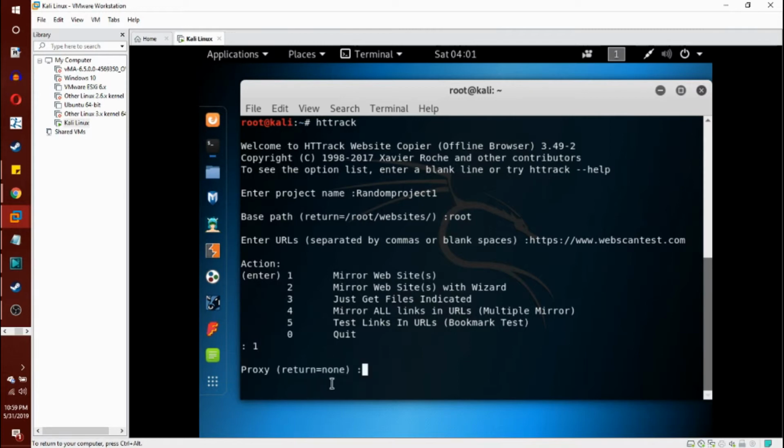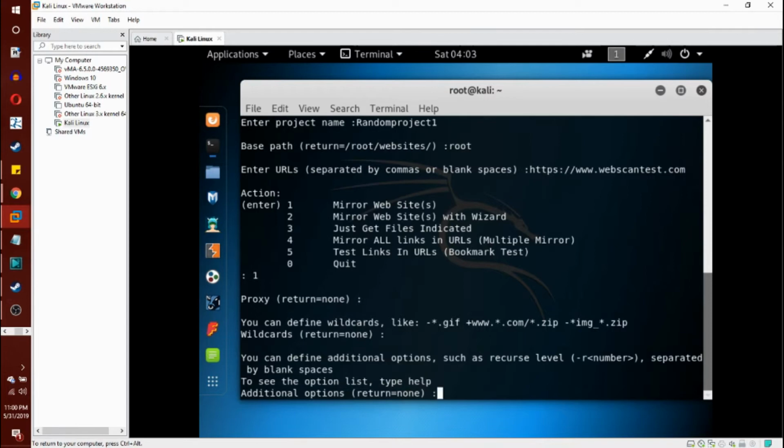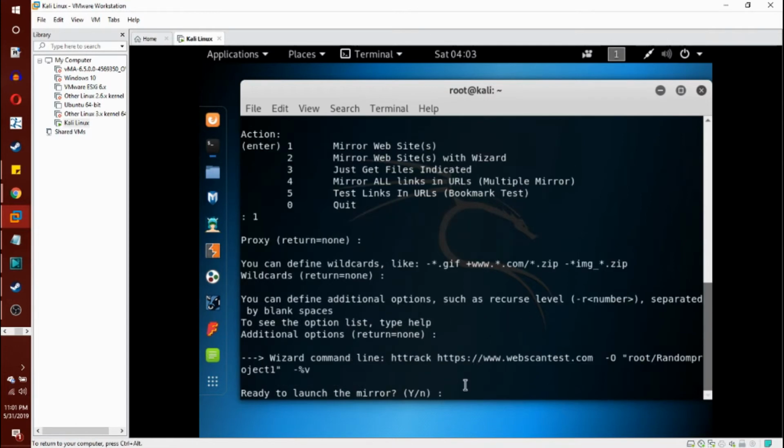It asks you for a proxy. If we don't want any, we can just hit enter. Wildcards, we're not going to really pay attention to that unless you want to download images or PDFs from a website. Additional options, we're not really using additional options. And we type in Y to launch the mirror.